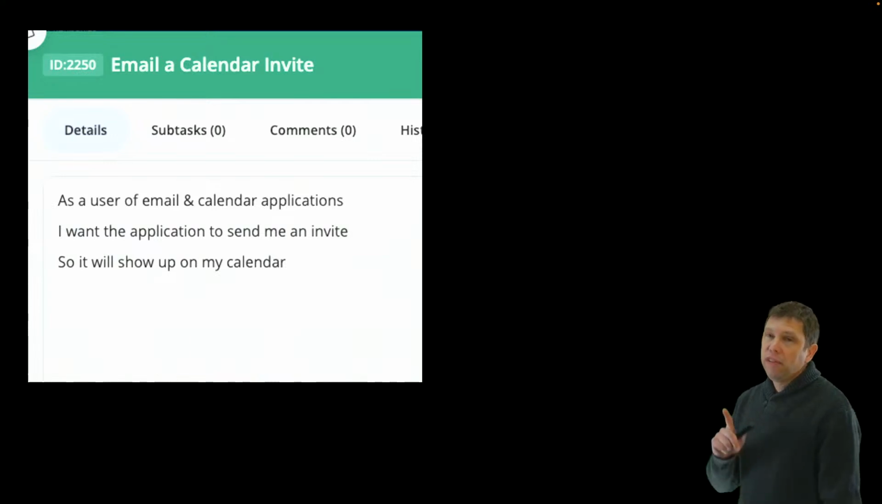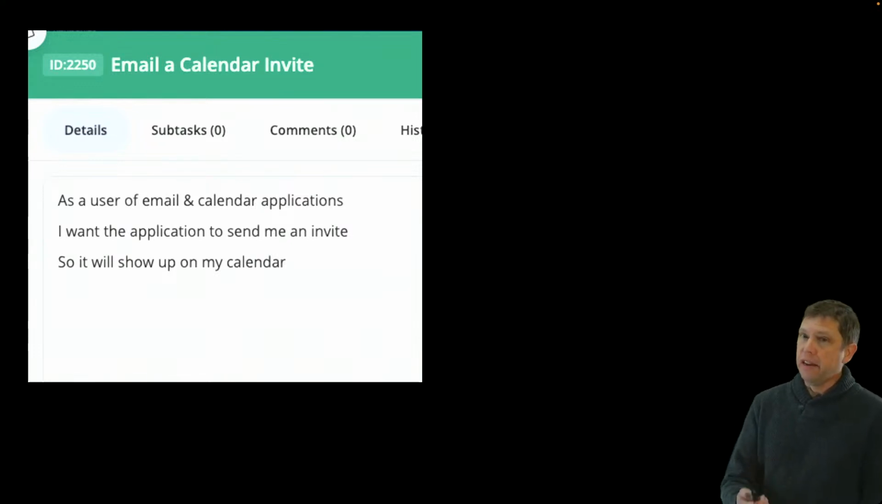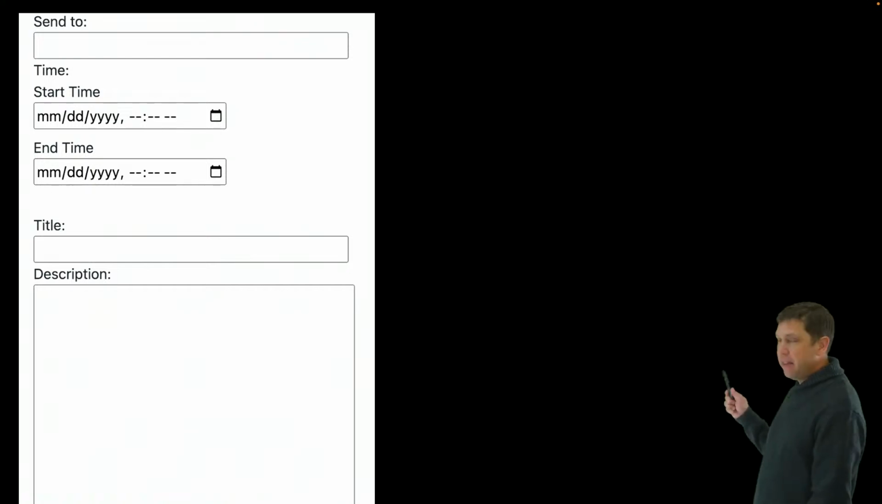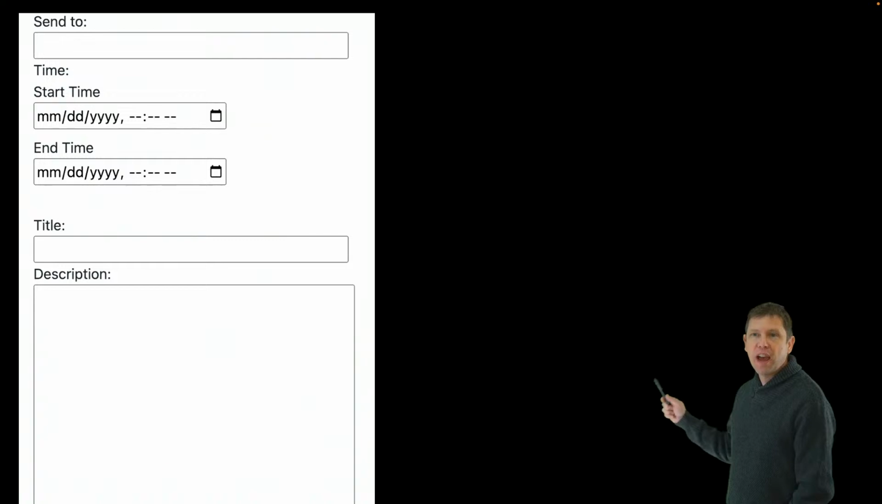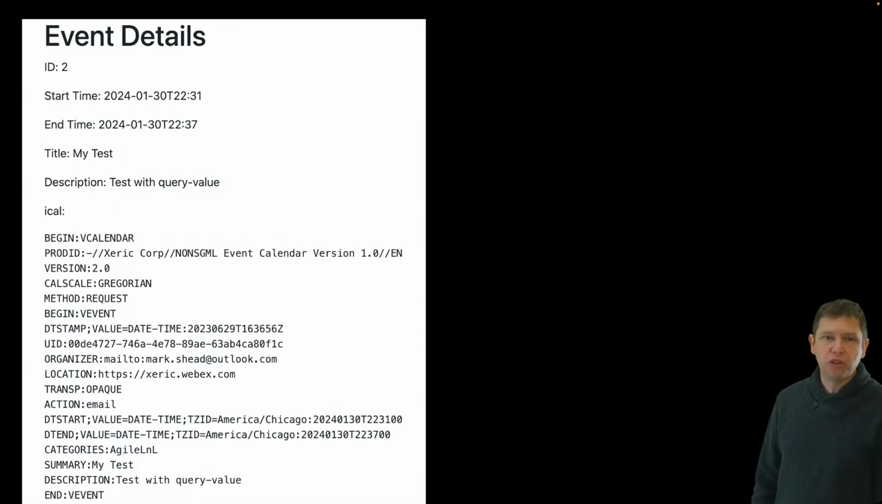Now notice here, we've left out an awful lot of stuff. We haven't even had the idea of creating an event. So this was the next story that I did when I was programming this over the past few weeks. On this page, I type in an email address, a start time, end time, a title and description, and then you send it. And the next page it takes you to shows you this.